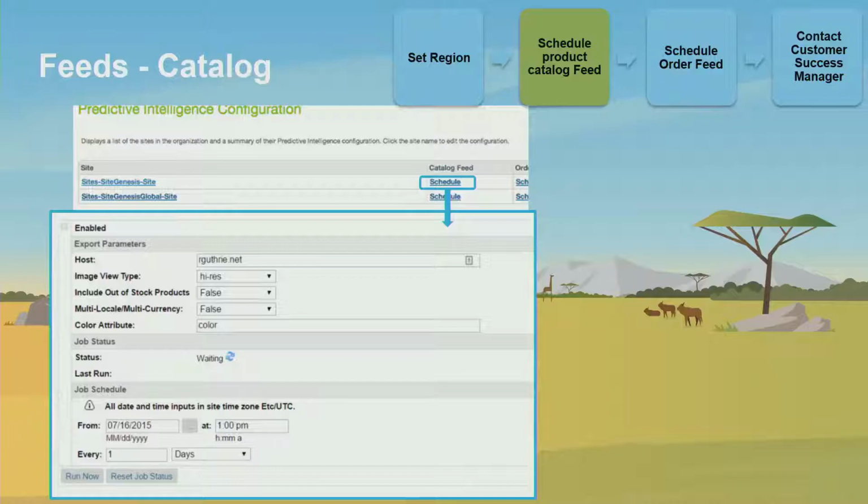Next, you'll set up your catalog feed. There are just a few fields to configure: your host name and your image view type, which is really just where your image URL is housed. We use that for a couple of other features, like previewing your recommendations and another basket intelligence tool that we have called Commerce Insights. You also choose whether or not you want to include out-of-stock products, and whether or not your site is multi-locale currency.